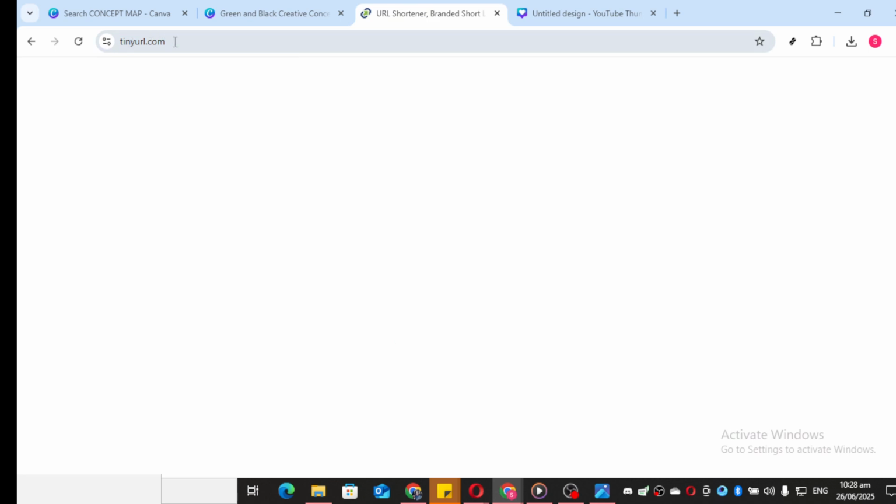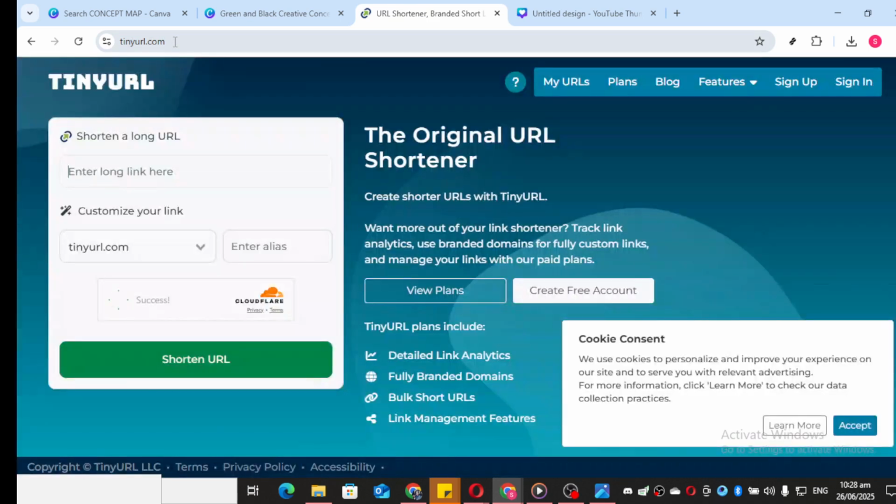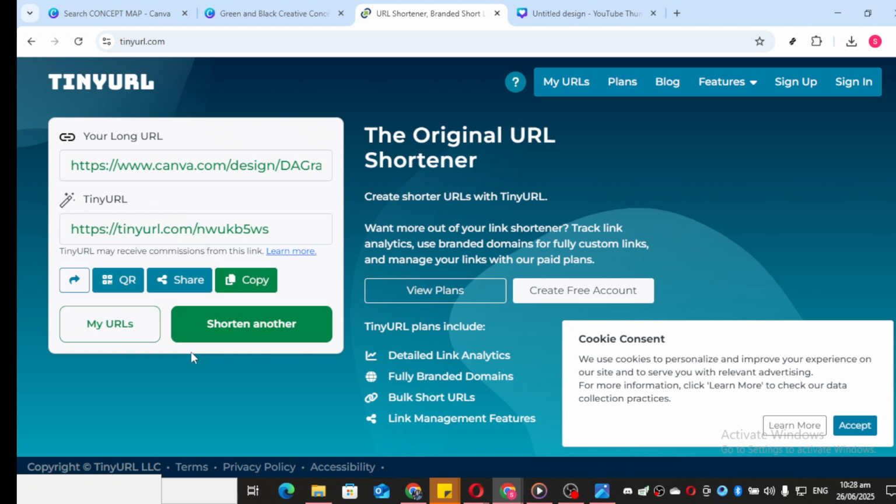On the tinyurl homepage, you'll see a field to paste your copied link. Simply place your cursor in this field, right-click and select Paste, or use the keyboard shortcut of your choice. Nearly there. Click the Shorten URL button on tinyurl, and just like that, you'll have a new, condensed version of your original link. This shorter link is easier to share, looks neater, and can even be customized with a unique alias if you want to make it more memorable.